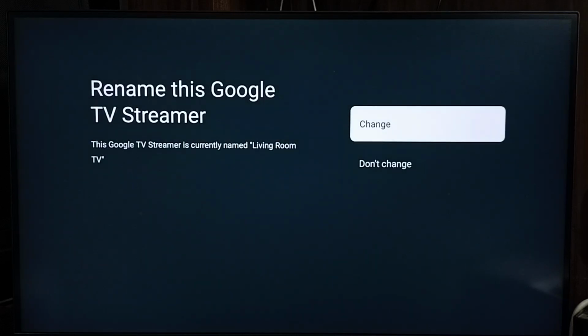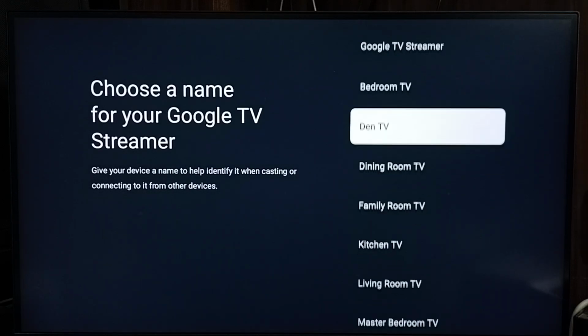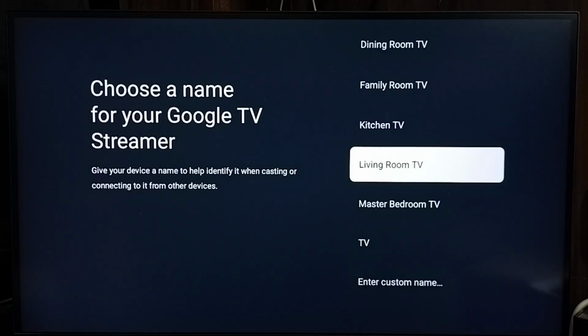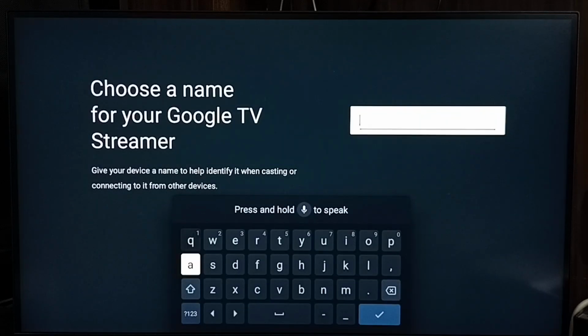Then select change. And here you can see some names. You can select one name from this list, or you can go down and select enter custom name. Here we can set a new name.